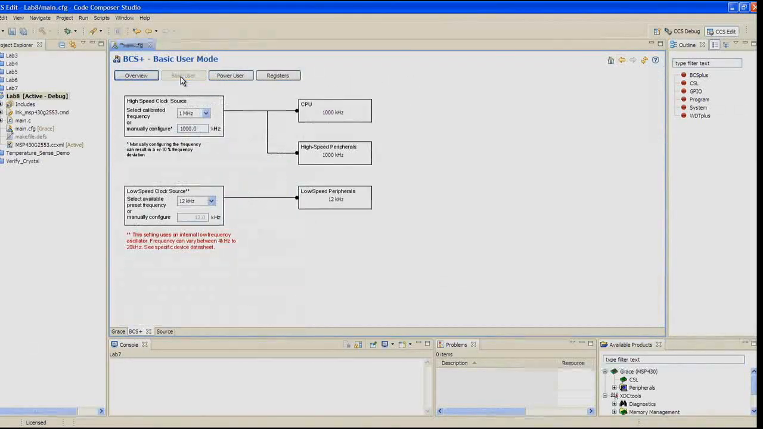The default selections have the calibrated frequency at 1 MHz for the high-speed clock source and 12 kHz for the low. Note the simplified view of the MCLK, SMCLK, and ACLK. If you need more detailed access, you can switch over to the Power User view or Register view. In any case, leave the selections at their defaults and click the Grace tab on the lower left.